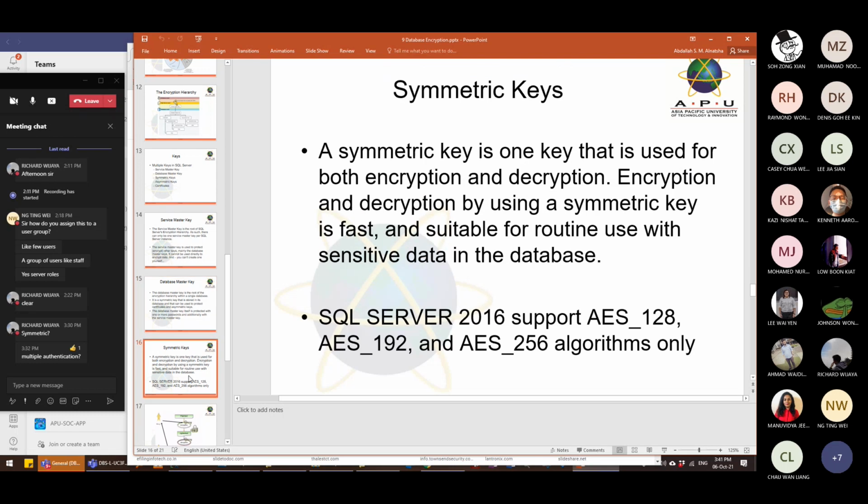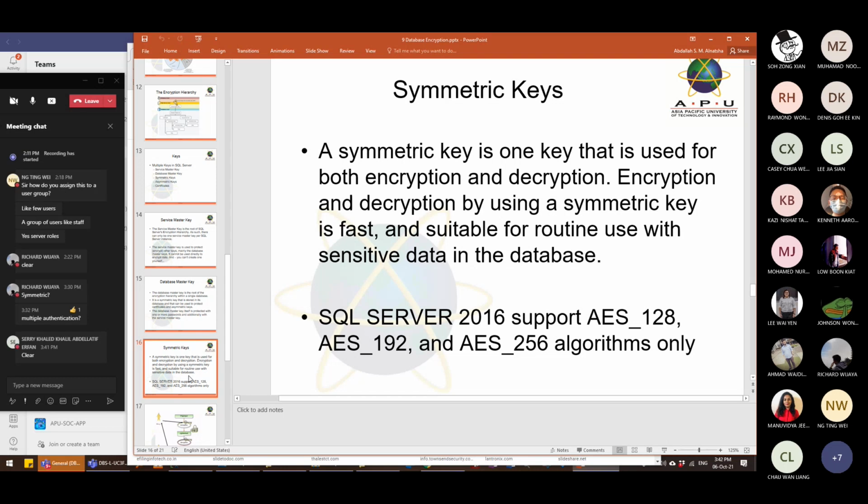Okay, so what is a symmetric key? A symmetric key is basically one key that is used for both encryption and decryption, right? I think this is clear for you, we just read it out. So encryption and decryption can both be done by a symmetric key. It is fast and suitable for routine use with sensitive data in the database. SQL Server 2016 supports these algorithms: AES 128, AES 192, and AES 256.